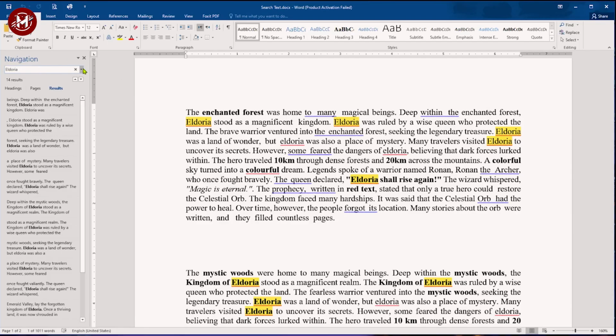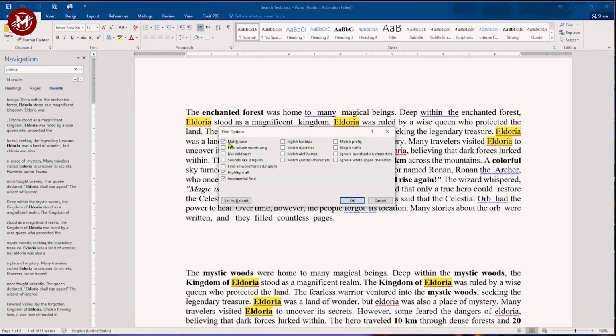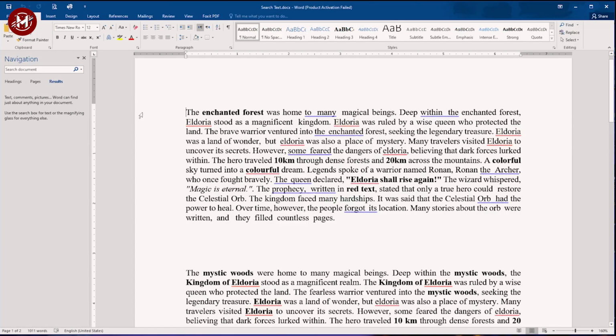Need to search for word variations? Open Options, check Use Wildcards, and click OK. Enter T?0 kilometer. The wildcard allows any first character as long as 0 kilometers appears in the text.